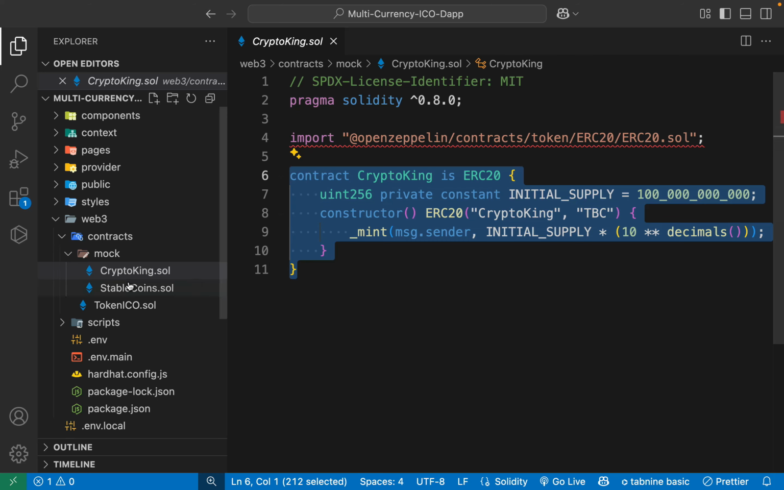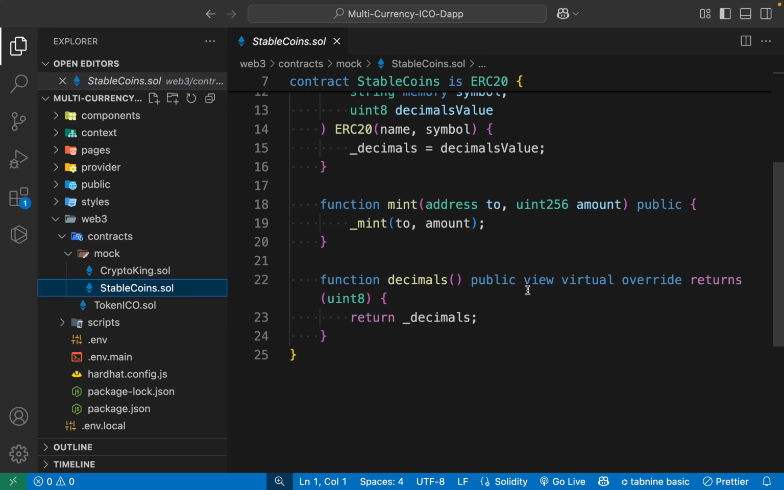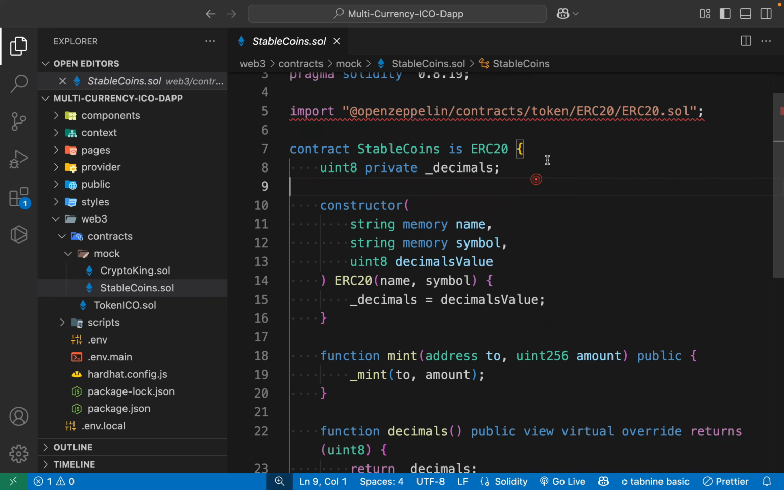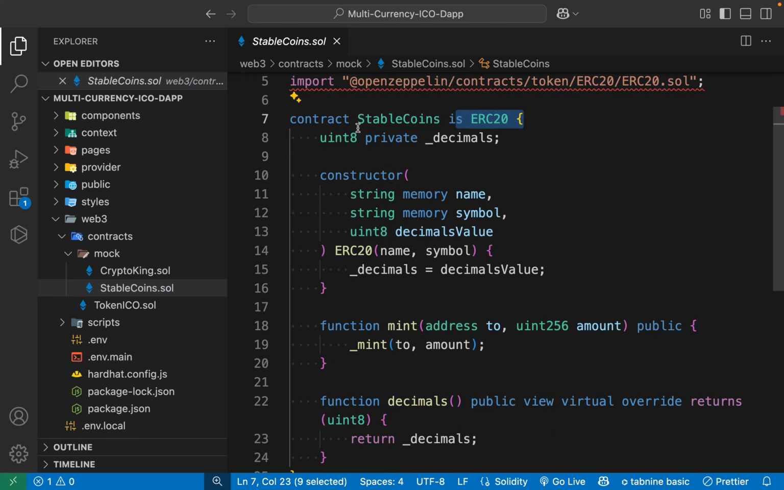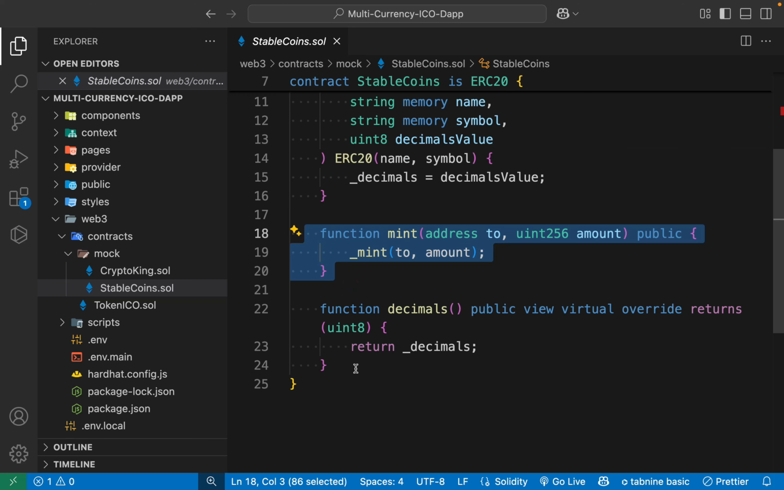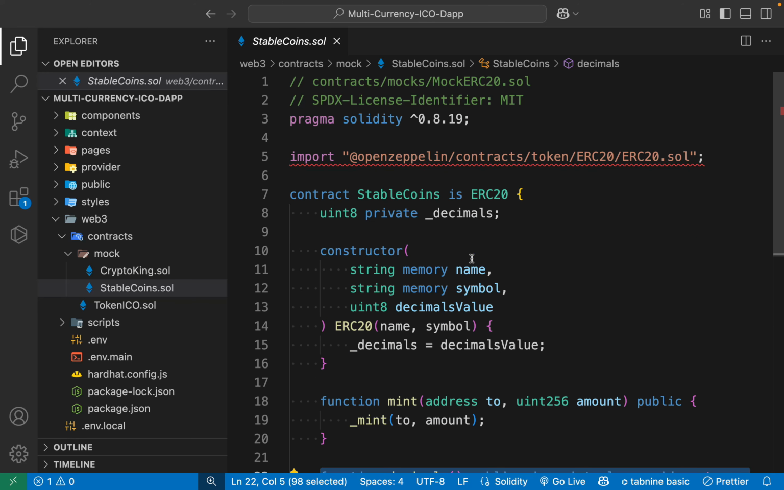The next one we have is the stable coin. So this is the contract for the stable coin, which we're going to create, so we can test the features in our test environment, like USDT and USDC, for buying and selling. We are using this ERC20 model and we are simply calling it stable coin. We have to follow the 6 decimal points because that's what stable coins follow, and we have the mint function and decimal function. So it's a very simple contract for our stable coin.